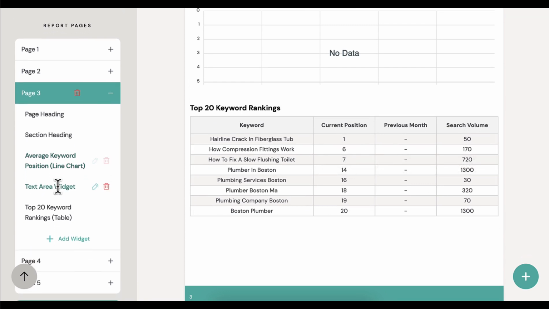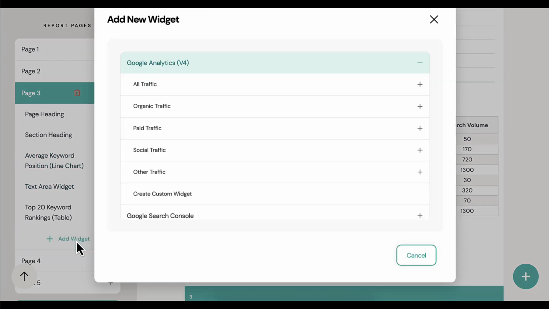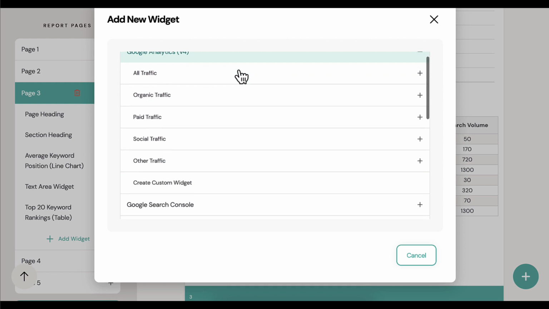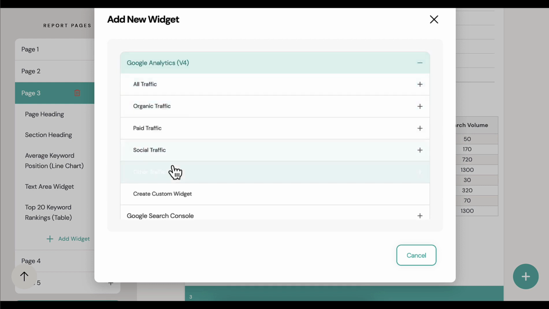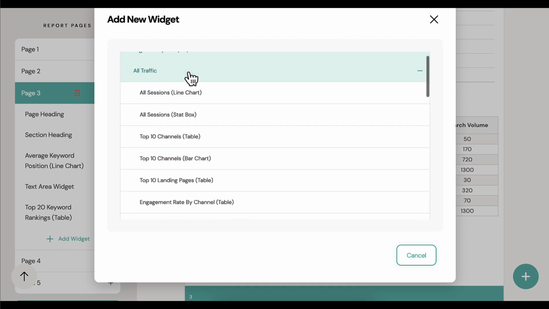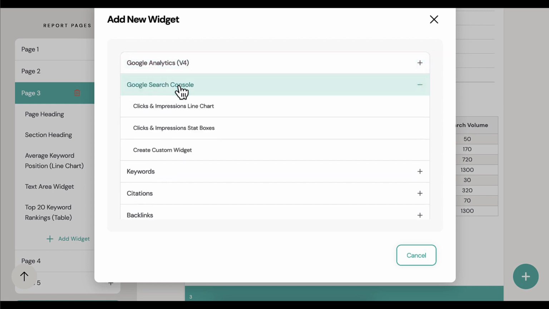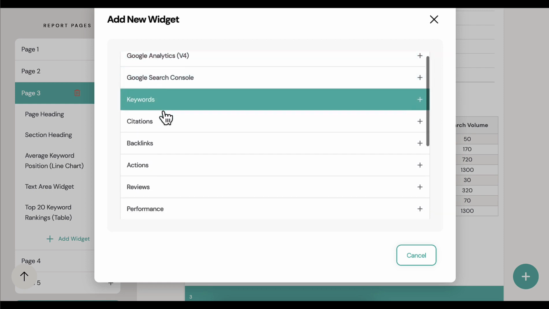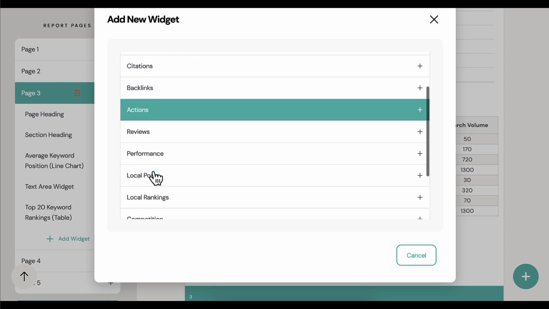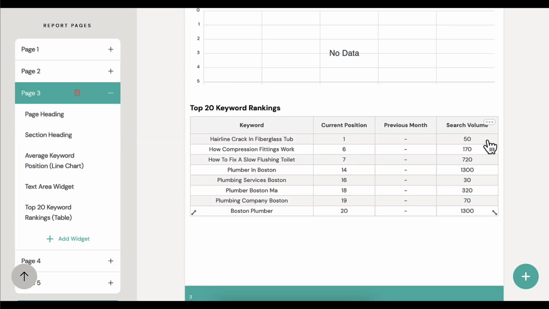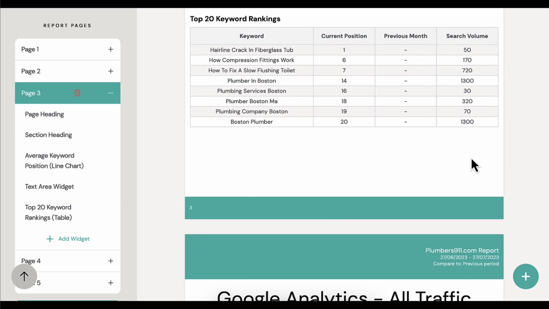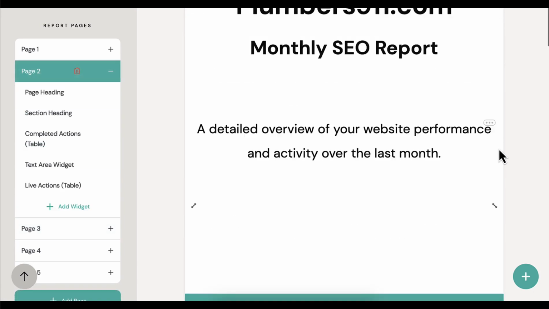Now, if you ever want to build your own page, adding your own widgets, it's really simple. You just click this Add Widget button here. We've got GA4 data that we can pull through, lots of pre-made widgets for you: Search Console widgets, keyword ranking widgets, citation, backlinks, actions. Every bit of data within the platform could be built into the Report Builder, so you can create and customize your own report to send to yourself.